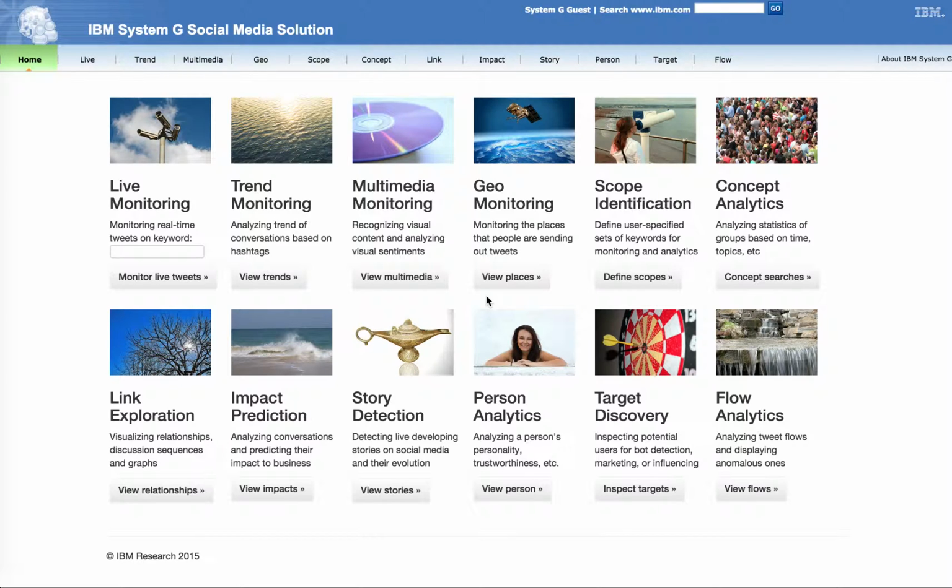Next, let's explore the target discovery portion of the IBM System G social media solution. In target discovery, also known as bot detection, we will look for the existence of anomalous tweet users. Let's click on the icon and explore this module further.